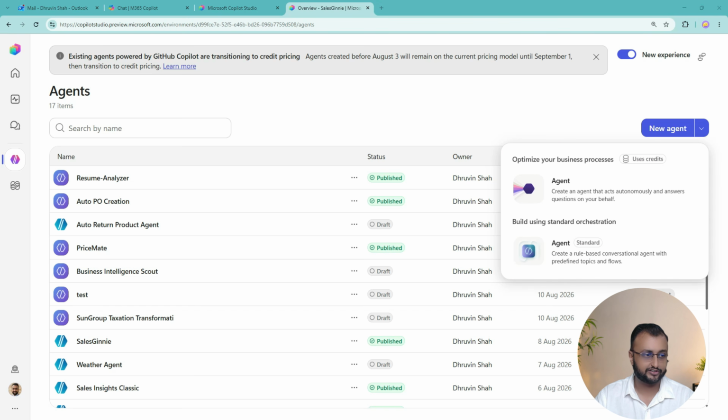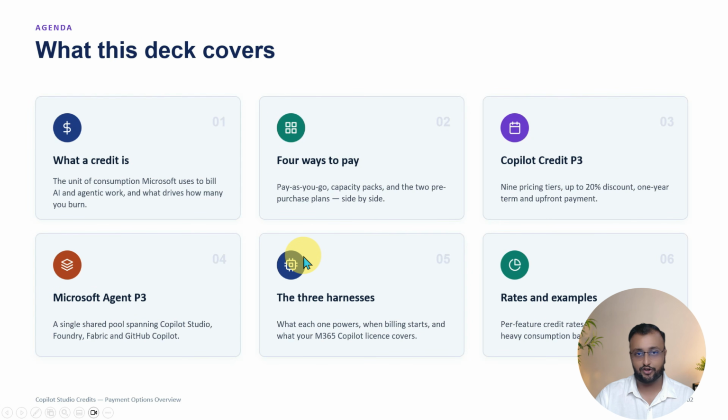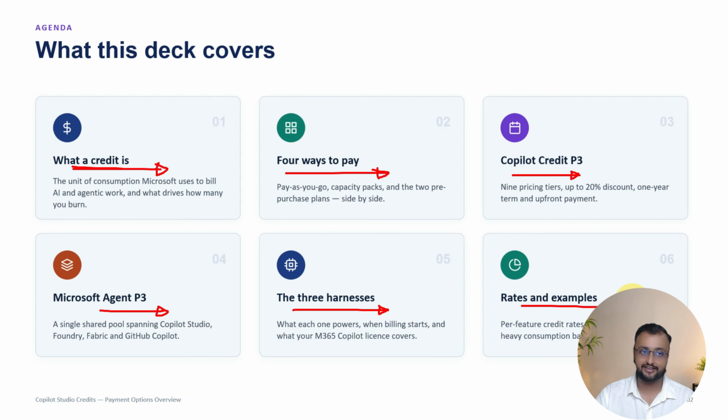So let me switch over to my PowerPoint presentation deck and start with today's session. First of all, we will try to understand how the consumption is calculated in Copilot Studio using the credit option. Then we will talk about the four different options to buy licenses in Copilot Studio. Then we will talk about two different plans in detail: Copilot Studio Pre-Purchase Plan P3 and Microsoft Agent Pre-Purchase Plan P3. And then we'll discuss the three harnesses available in Copilot Studio and how credit is calculated against them. That complete idea I'm going to give you end to end.